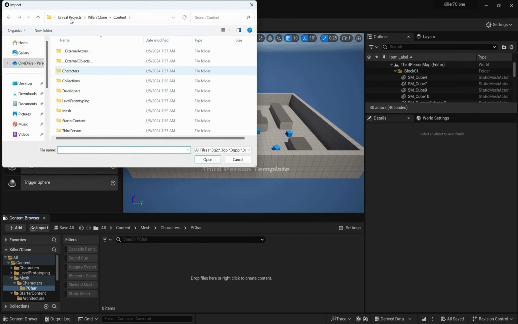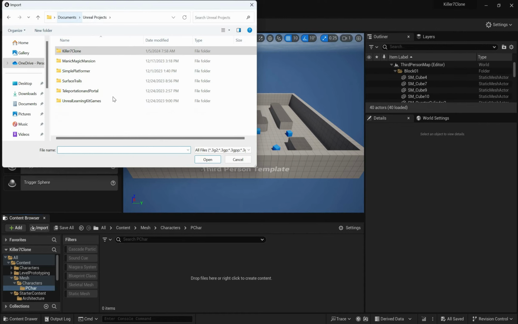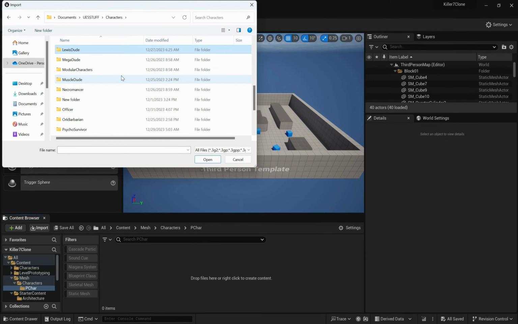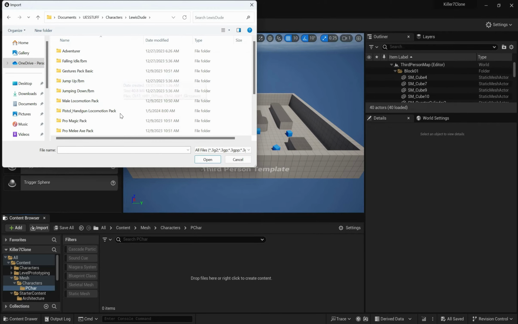Now you have to go back into here. Where is it? Oh, I need to go to UE5 stuff. Characters. Lewis, dude. Where is pistol? Let's just import you.